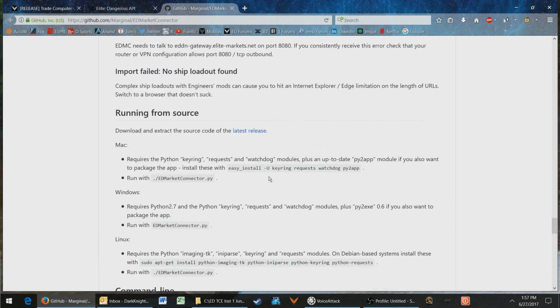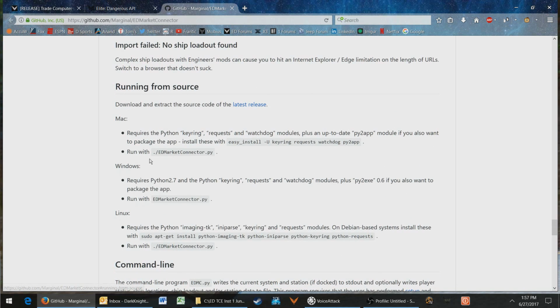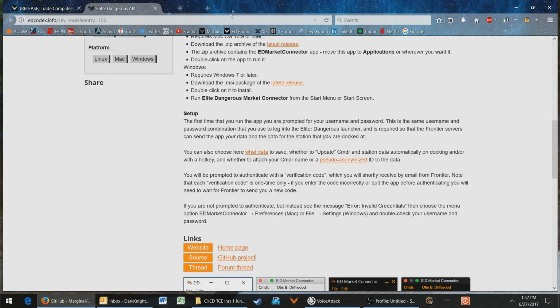Where'd it go? Sorry, yeah, here we go. Running from source. You would need Python 2.7 and some other things. This part I don't really understand. I don't use Python, so I don't know, but my point is that I've also been using EDMC. A lot of people have been using EDMC for a long time and haven't run into any problems with it.